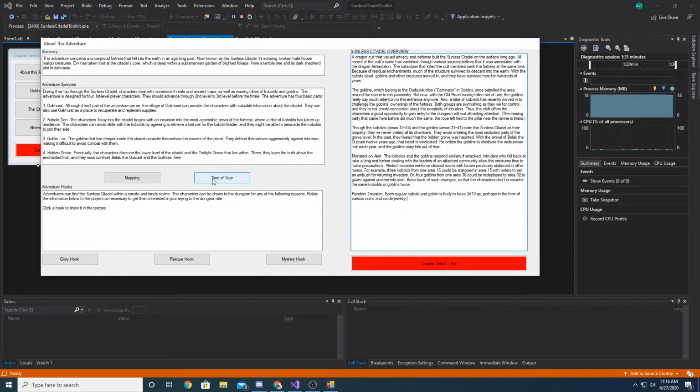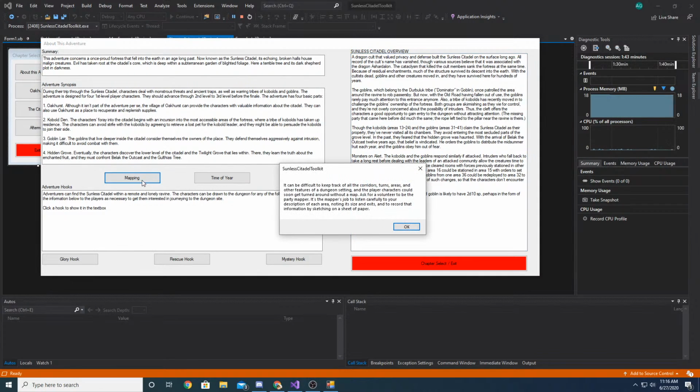And here we have some buttons that I've incorporated that give me just some additional information that I might not need right away, but might help me a little bit later. So, for example, if I want to find out how we're actually going to map this adventure, we click this and a pop up message comes up. And it tells us that you have to have a volunteer to be the party mapper and basically sketch the areas that you describe to them.